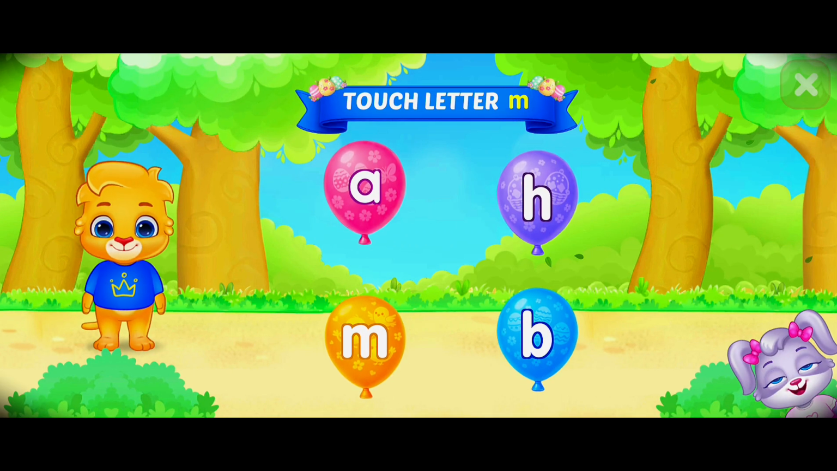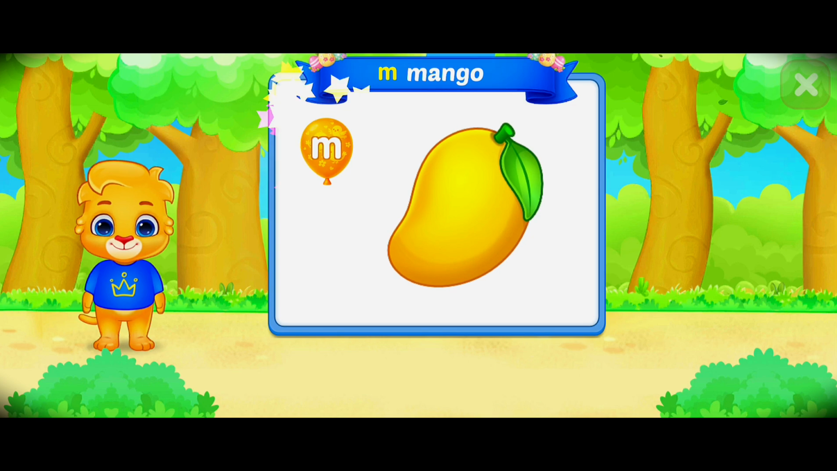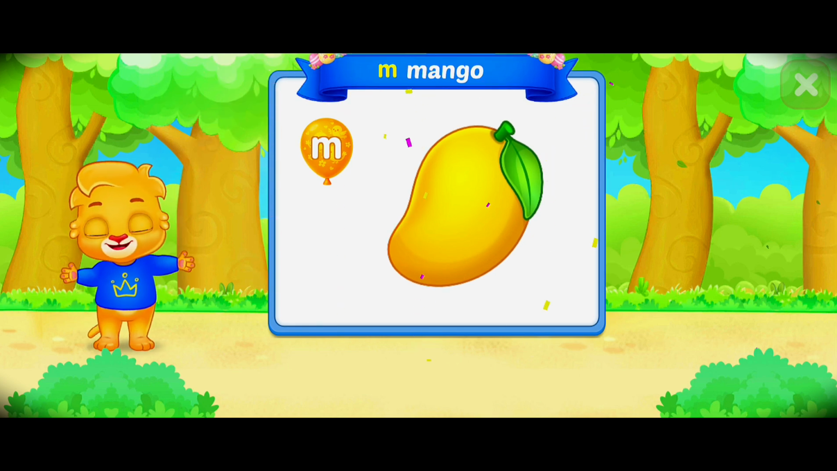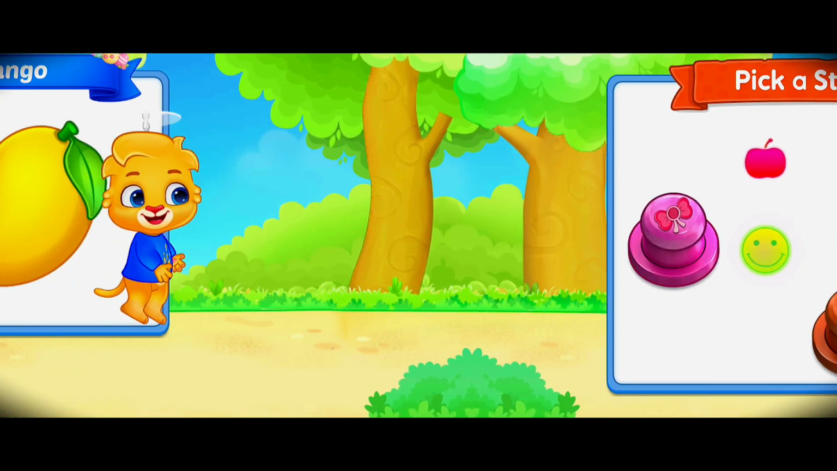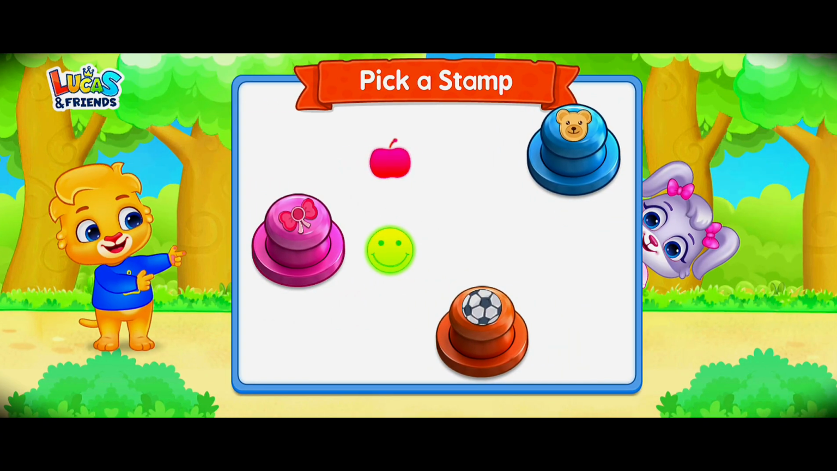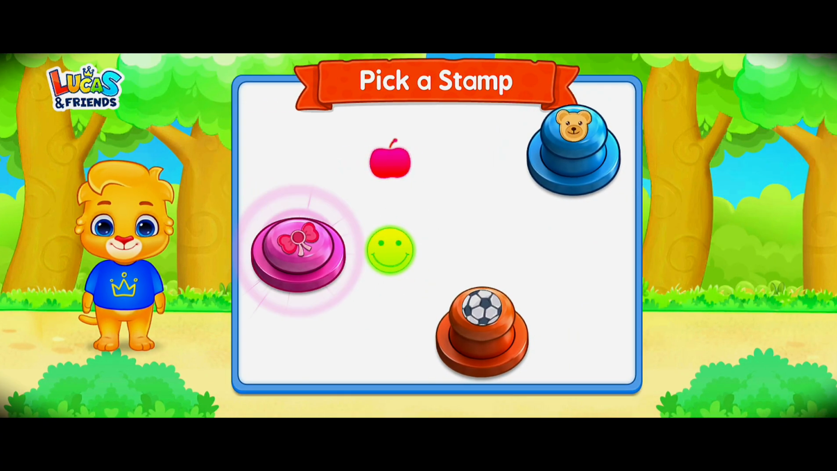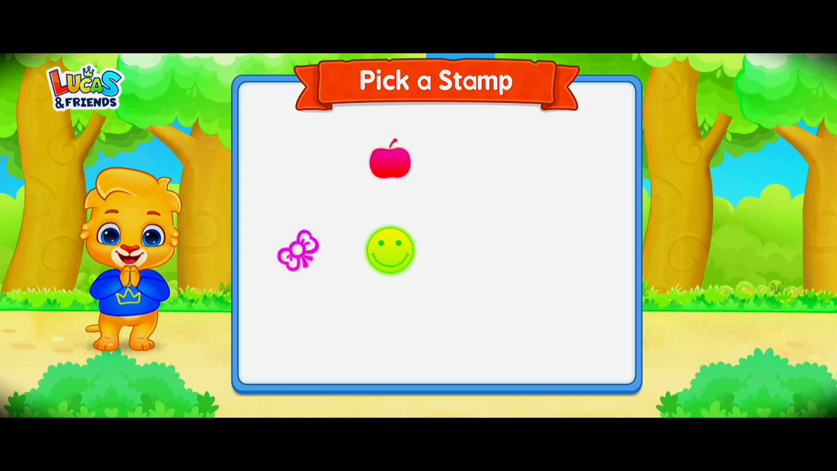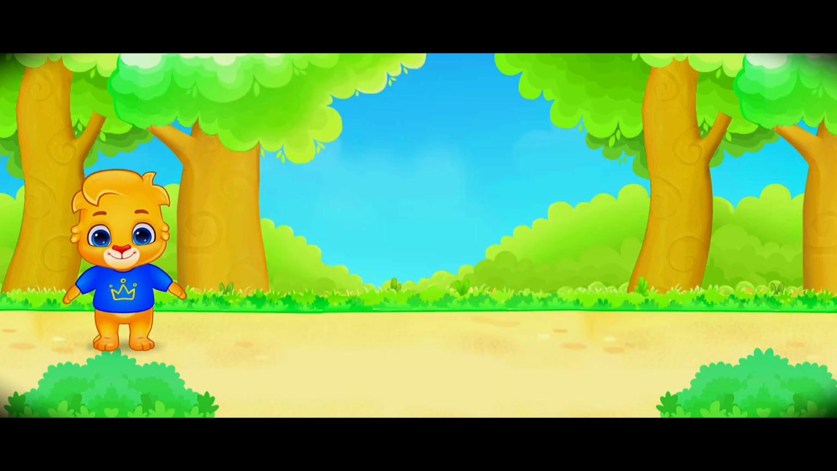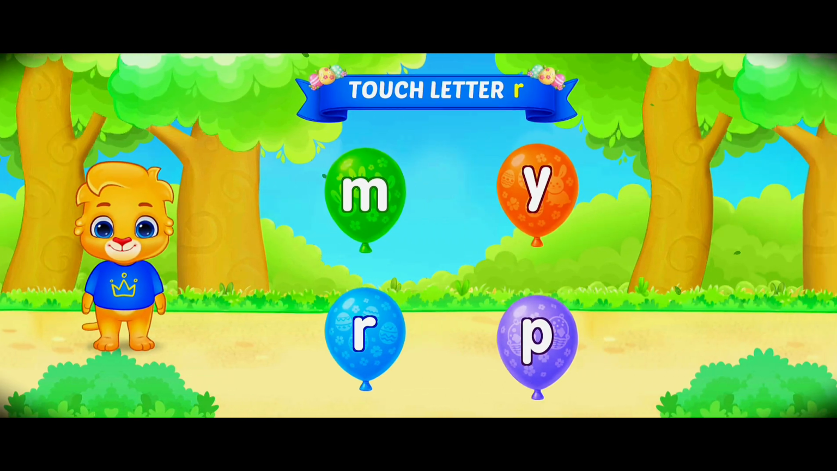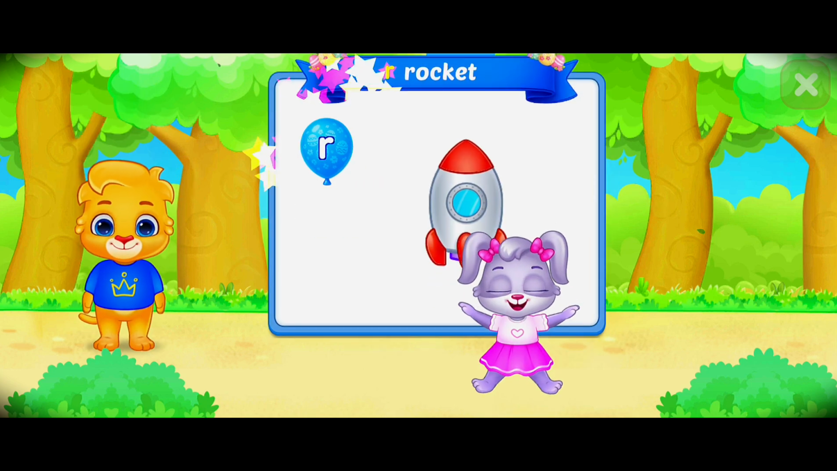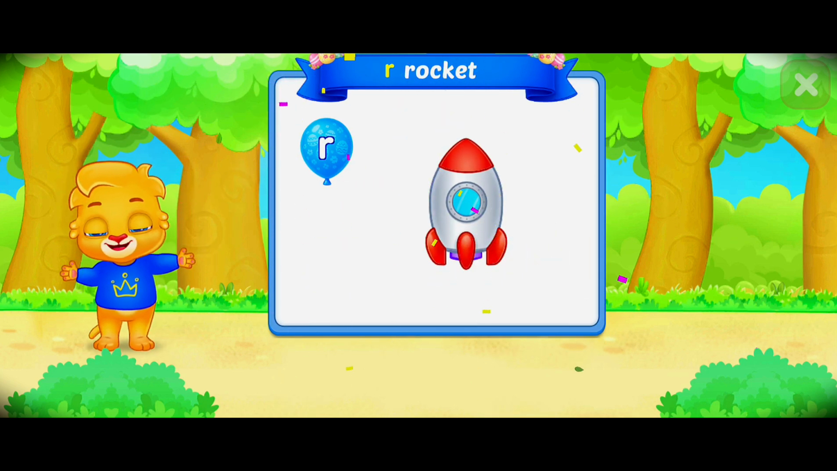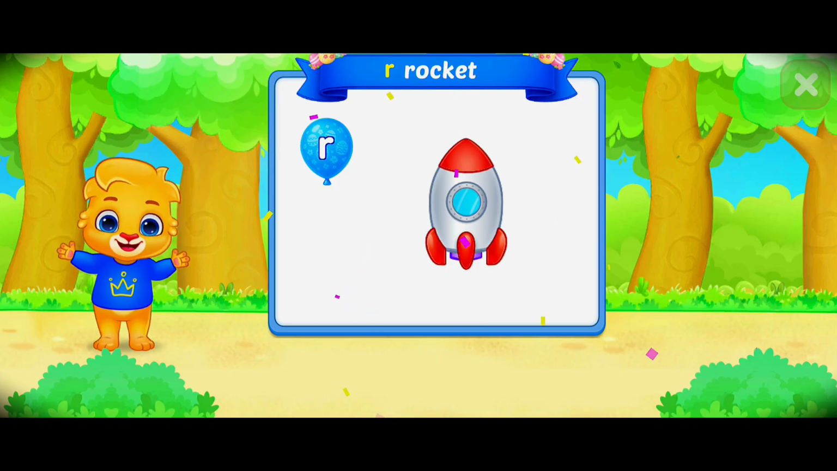Touch letter. M. M is for mango. Select your favorite stamp. Touch letter. R. R is for rocket.